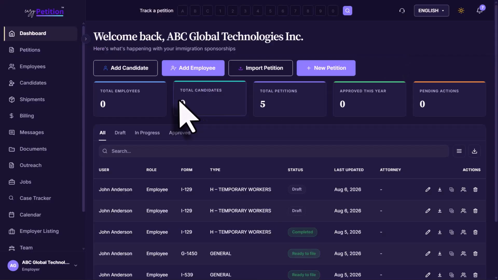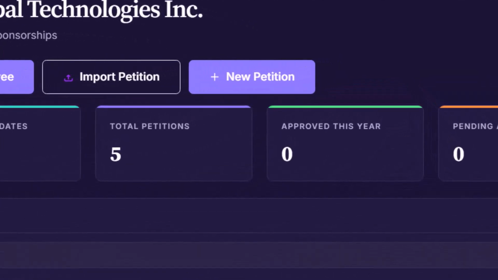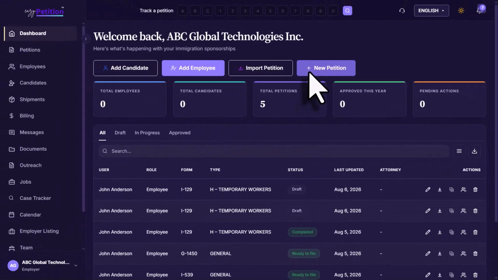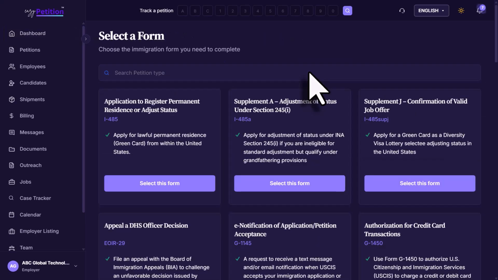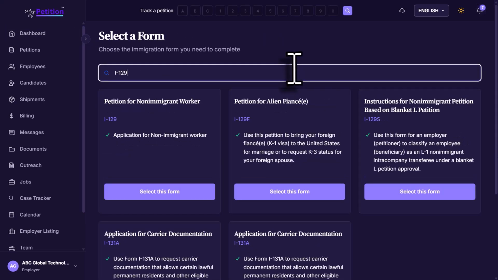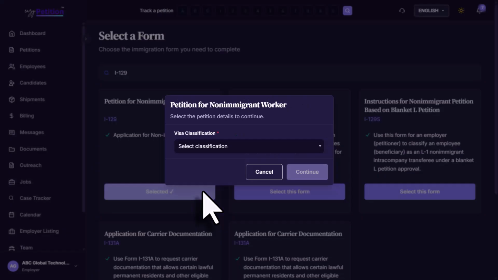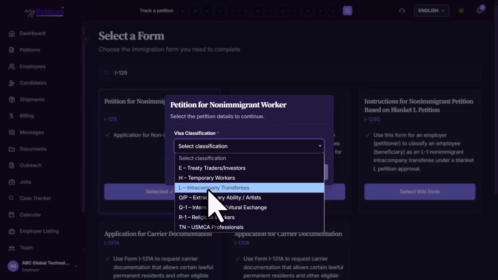As you can see, we are on the employer dashboard and here's the list of all of the petitions which have been created by this employer previously. In order to file a new petition, click on the new petition button present here. You can search for the name in the search bar. Click on select this form. Now since we are filing for L1, we will choose the classification as L, which is intra-company transferees.